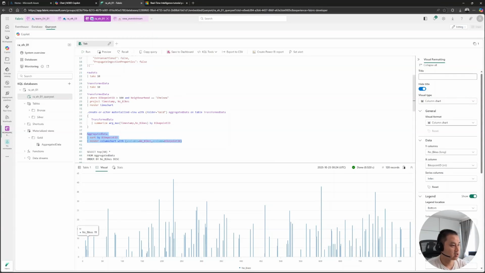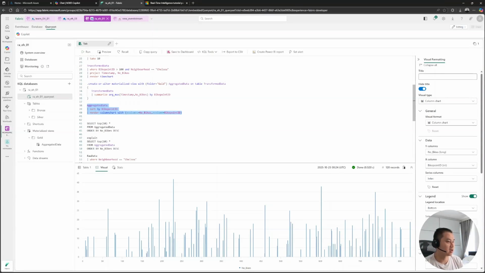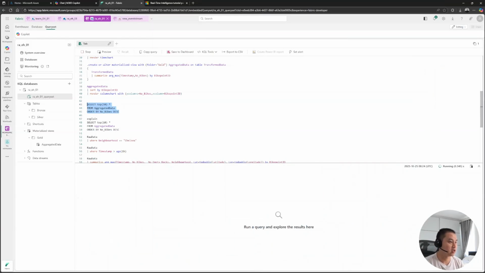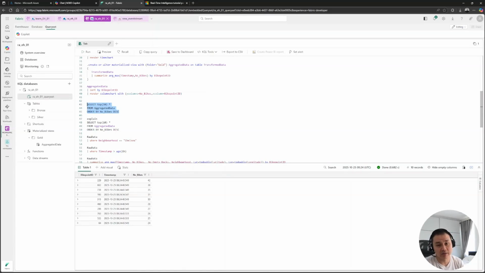There you go. This is running the above summarize arg_max. Essentially, this is looking at the number of bikes where the timestamp is the latest, the maximum timestamp, grouped by bike point ID. So it's almost like you want to select number of bikes, maximum timestamp from transform data, group by bike point ID. I'm talking in SQL in case you're familiar with it, right? So once you run this, there you go. I've written you the SQL query within this KQL query set. You can actually run that as well.